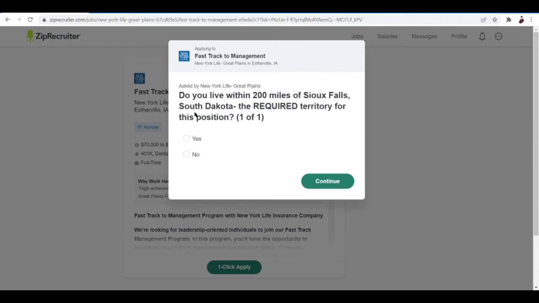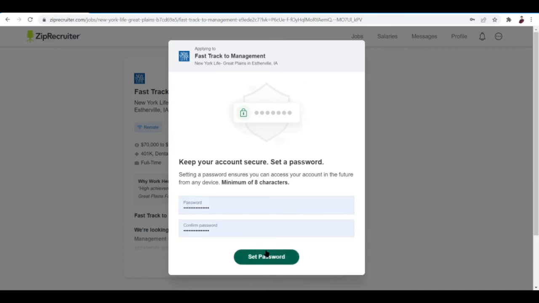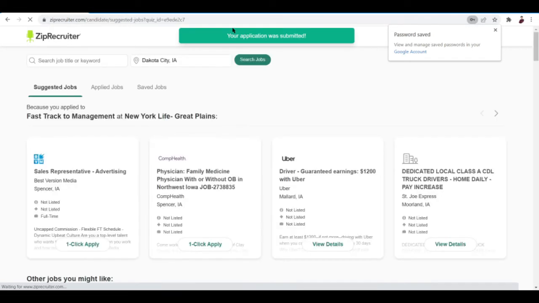So it asks here, do you live within 200 miles of Sioux Falls in South Dakota? The required territory for this position. So criteria, yes, continue. And then you'll have to input your password, set password, and as you can see, it's now loading up, and then your application was submitted. Just like that, you guys.